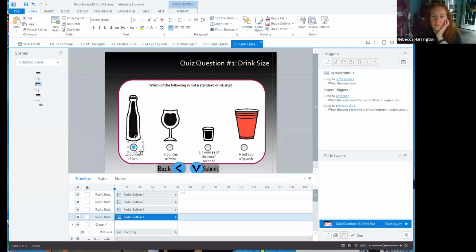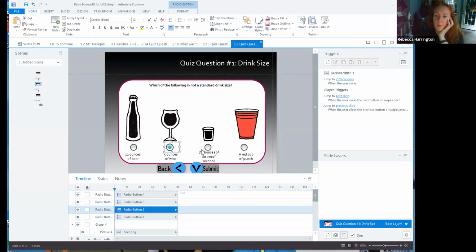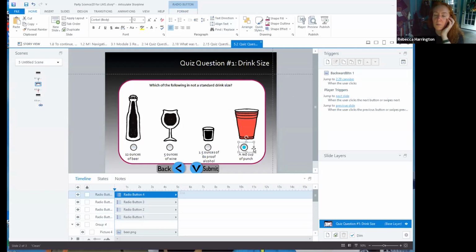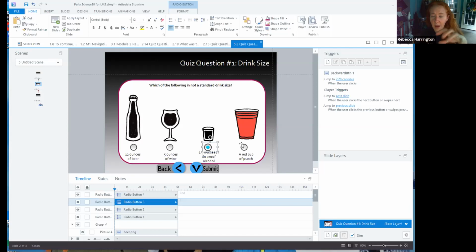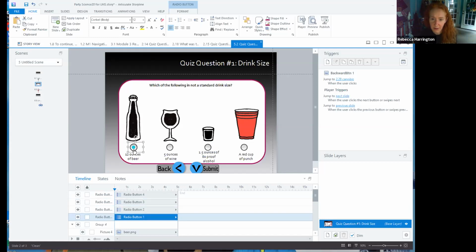So these are all buttons, and if you notice, when I click one, it doesn't work the way we want. We want these buttons to work together as a set, and that's exactly what they are in Articulate, a button set. So when I click this one, I want the computer to think of all of these as one group, and only one of these is going to be correct. So actually the first thing we need to do is name these.